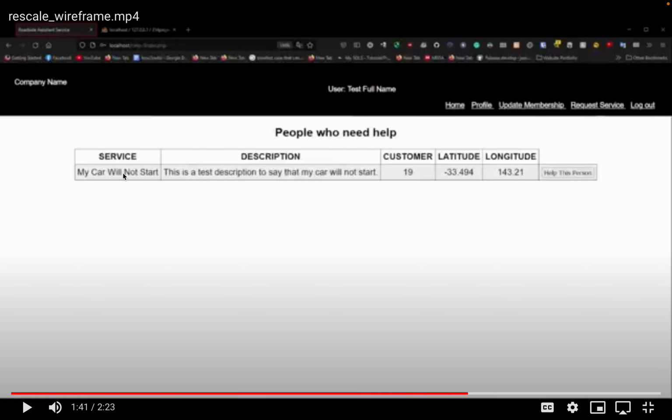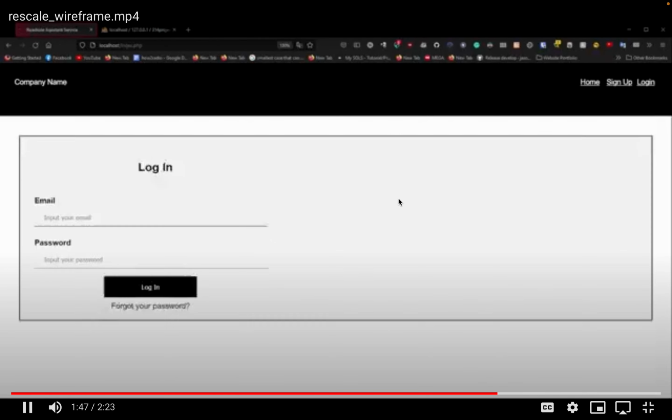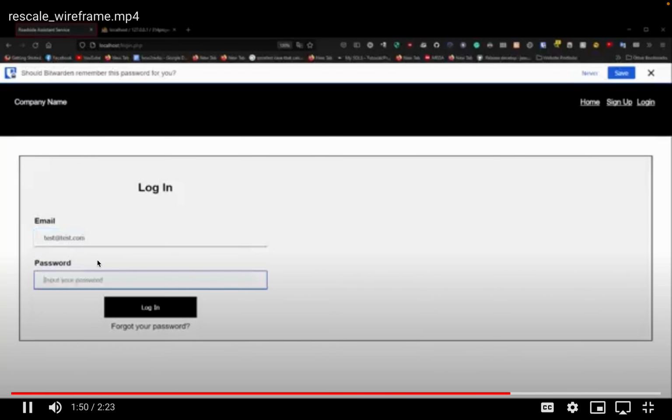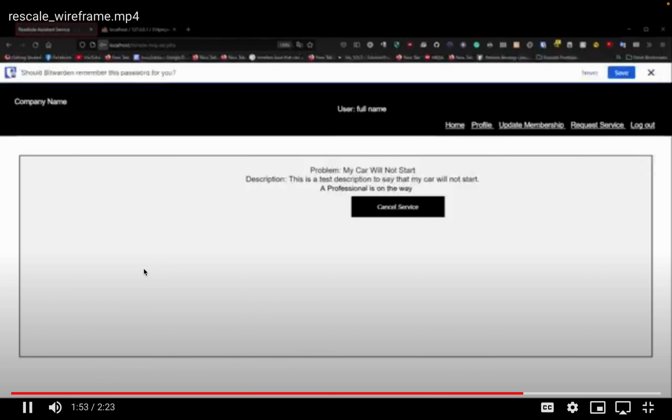And now you can see a service request, the same one that we just added, and it says my car will not start, blah blah blah, and all that. And if you do complete request, that means you press help this person, and this takes you to, yeah, so now you're assigned to this request, and if you log in as a customer again, you can actually see that a professional is on the way. So yeah, that's all about the older version of the system.